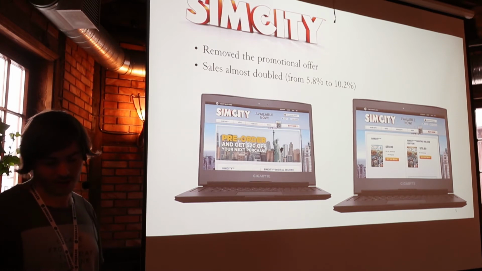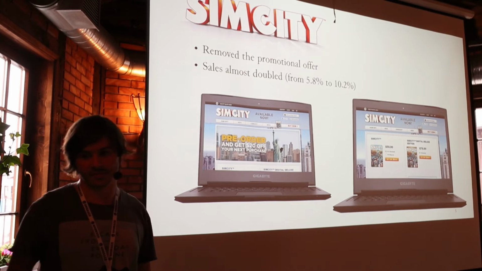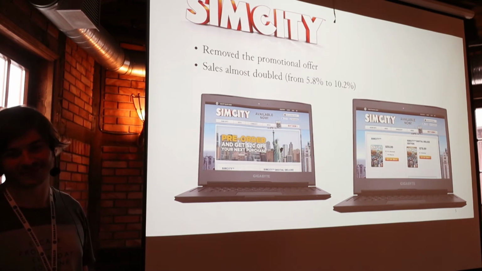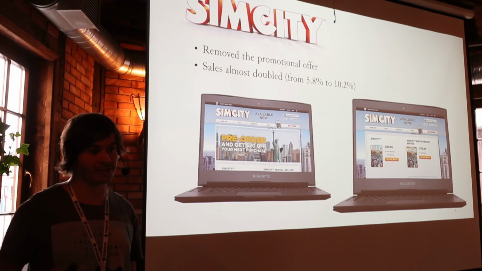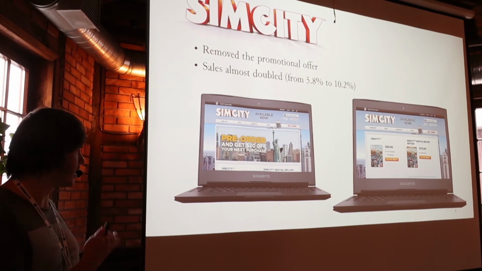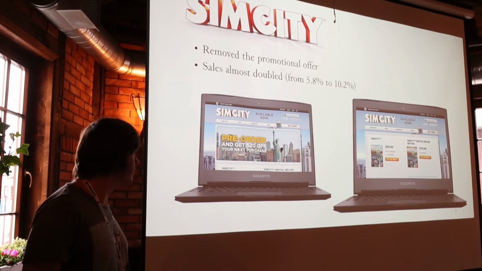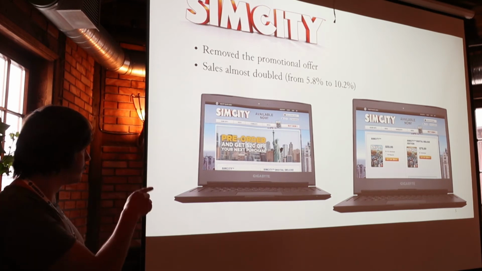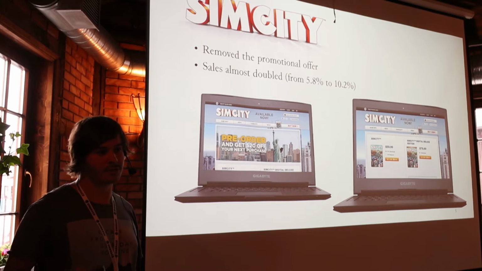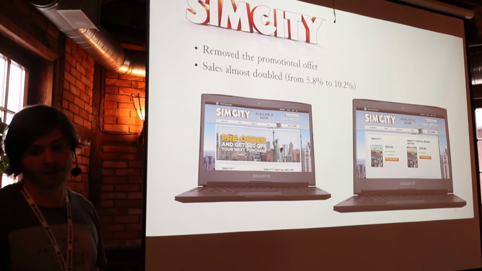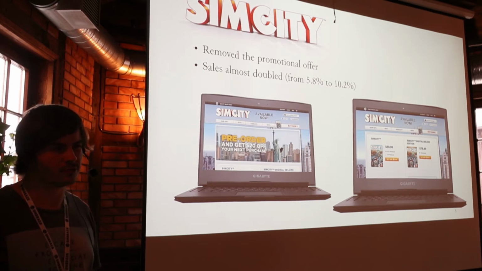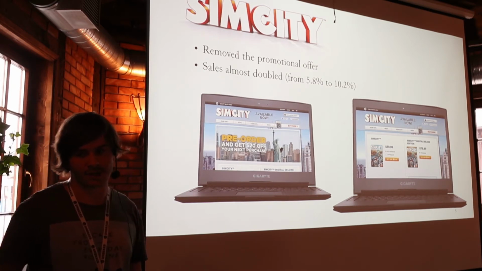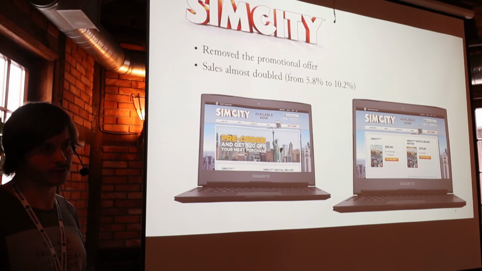One of the examples here is SimCity, my favorite game. They just released a new version of SimCity, and they wanted to promote their sales. On the right hand, you can see the original page that had a big promotional banner on top, trying to drive the sales even further. But they weren't quite happy with the performance of that page, so they were thinking, what can we do? And they just decided, let's try and remove the banner on the top.